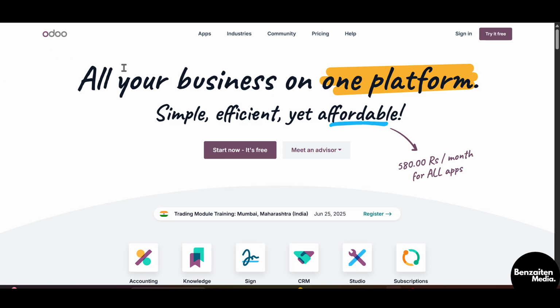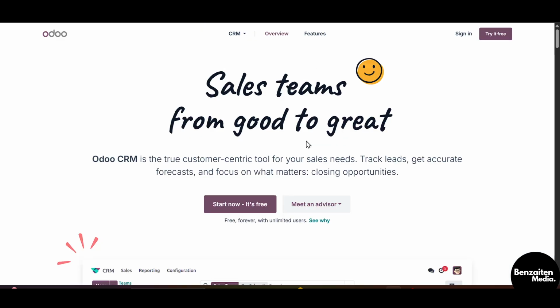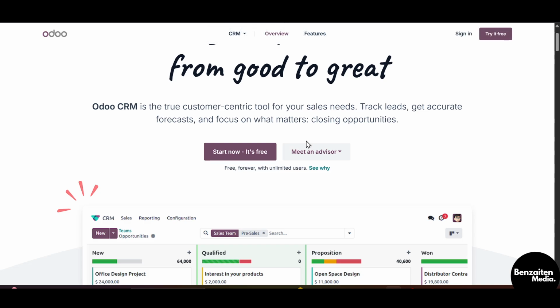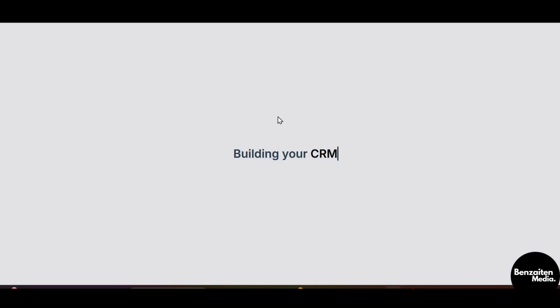First off, head over to Google or any browser, and in the search bar type in odoo.com. Then you will be redirected to this dashboard. From here, scroll down a bit and click on the CRM tool. After clicking here, if you are new to Odoo, click on Start Now, it's free. Or if you already have an account on Odoo, click on Sign In. As you can see, after signing up, I've been welcomed to Odoo and it's building your CRM.